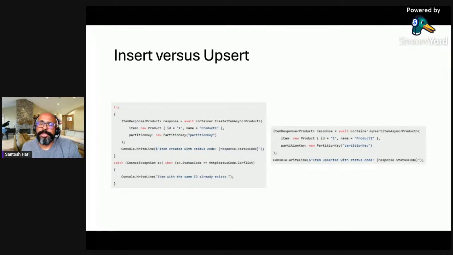Upsert item will check to see if an item with that ID exists. So if you want to simplify the logic of insert and update, you want to use upsert. Upsert is also idempotent, so you can call it multiple times safely without creating duplicates. It is expensive because it performs the check, but it's okay to use upsert as long as you know you're doing the right thing.